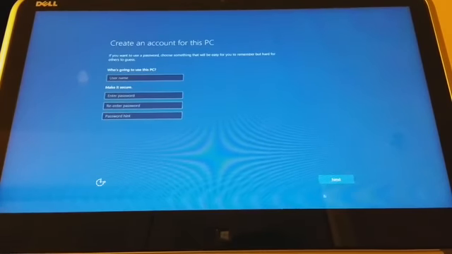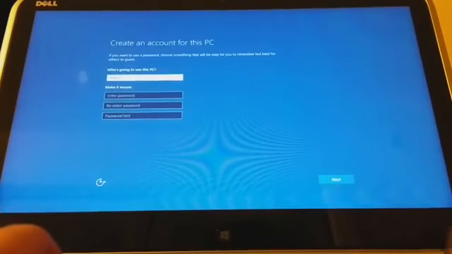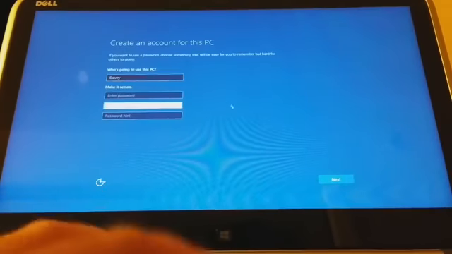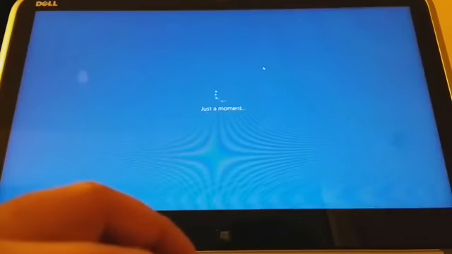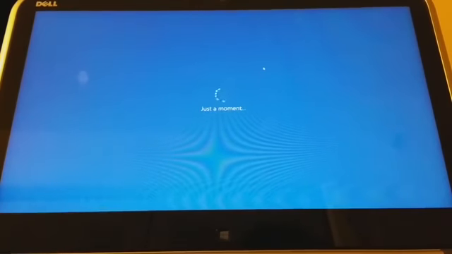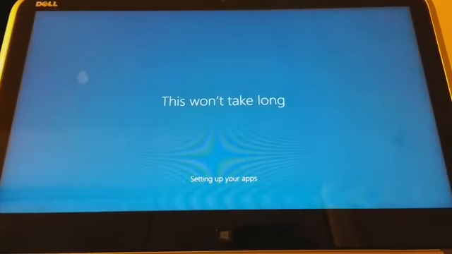And then go ahead and make a username. So I'm just going to go ahead and say who's going to use this PC, Davey. I don't want a password on it right now. I do recommend having a password, but just for the sake of this video, and I'm trying to speed it up, I'm not going to put a password. It says it won't take long, but trust me, it'll take a while.